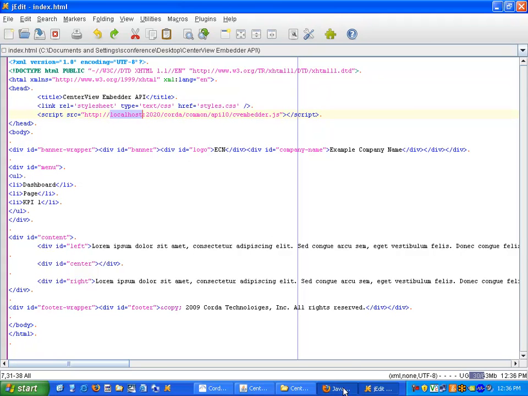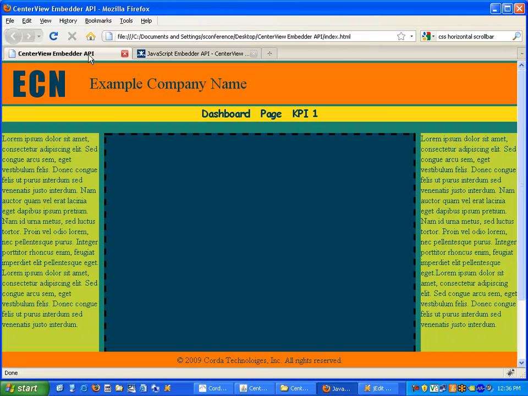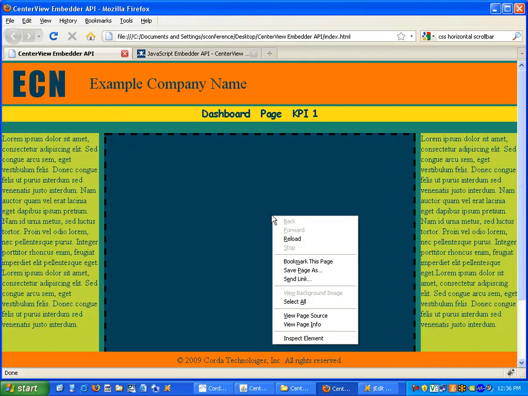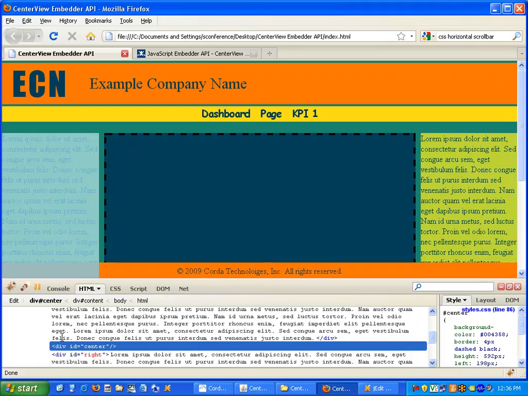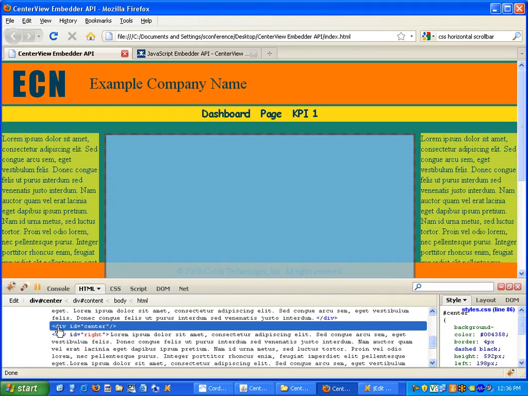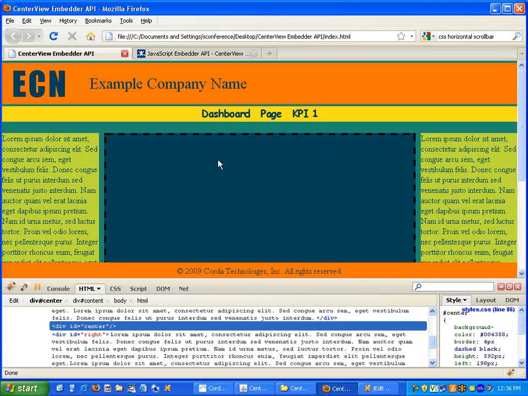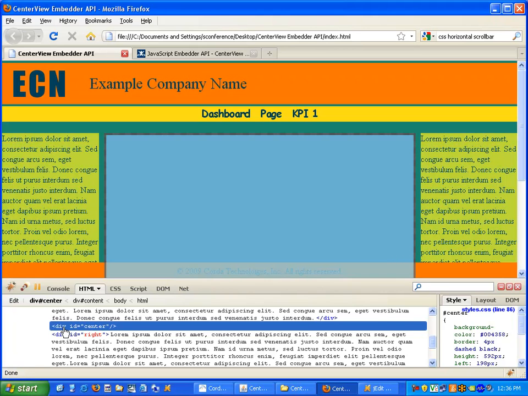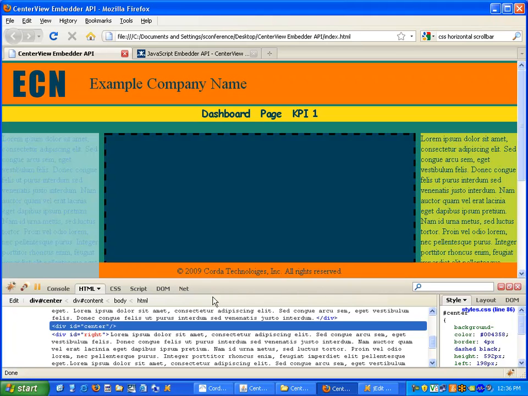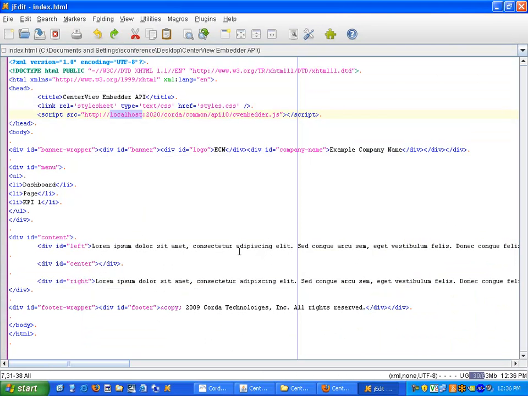The next thing we need to do, if we go back to our page, is embed it in this center area. So using Firebug in Firefox, we notice that we have a div with an ID of center, which is the target area where we want to do our embedding. So let's go back to our document, and sure enough, here's a div with an ID of center.